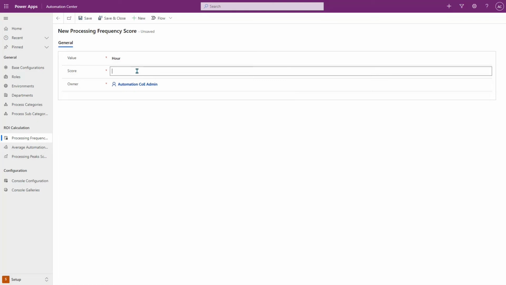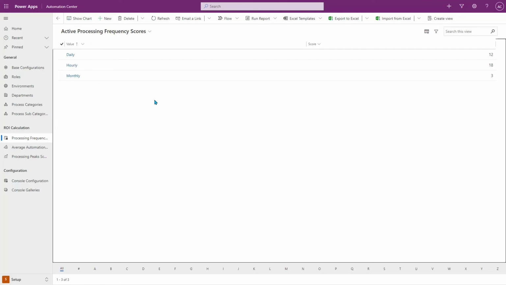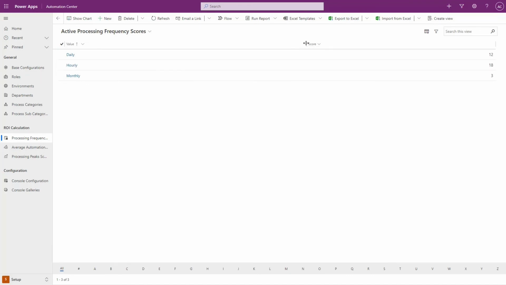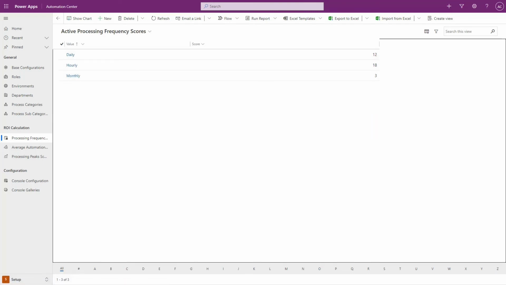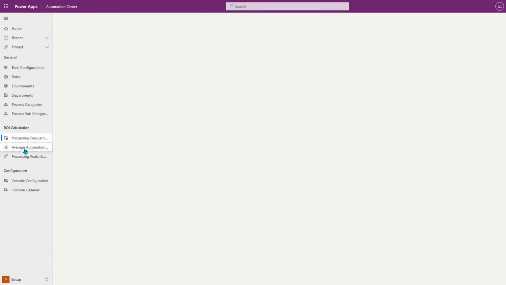So daily, hourly, monthly, quarterly, and weekly. Here I've defined 3. I've got daily, hourly, and monthly. And you can see I have a score associated with those. Next, we are going to do the average automation step score. So that's right here.